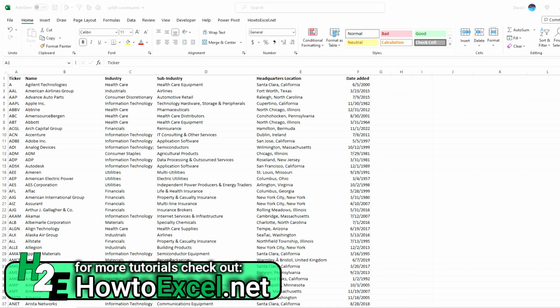So here I've got data from the S&P 500, a list of stocks in the S&P, and I've got information about their names, their industry, sub-industry, headquarters, and the date that they're added. So a common thing you may want to do in parsing data is separating out the state and the city. So I'm going to do that here. So let's say one column for the city, one for the state.